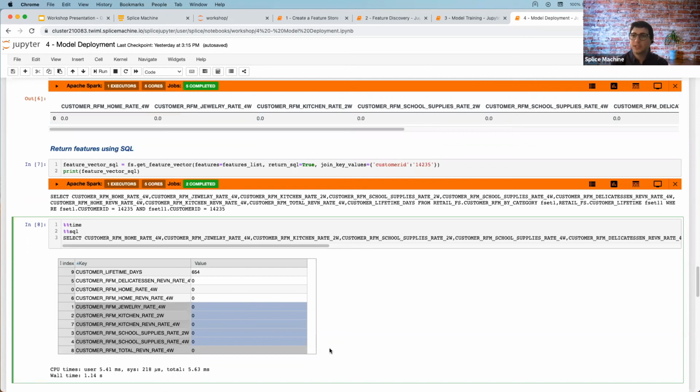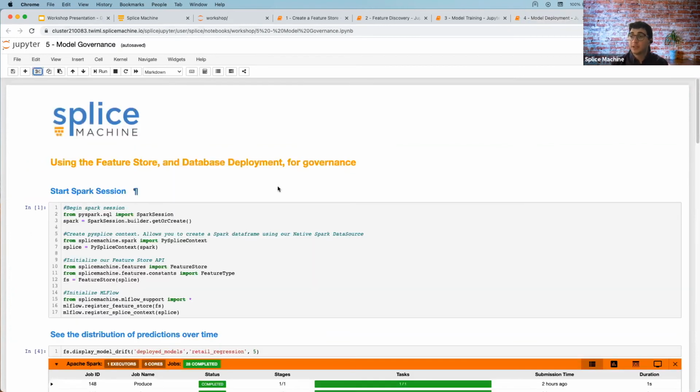And so if there are no questions here about model serving, model deployment, I'm going to move on to model governance, which is, in my opinion, really the most interesting and different part of the feature store.